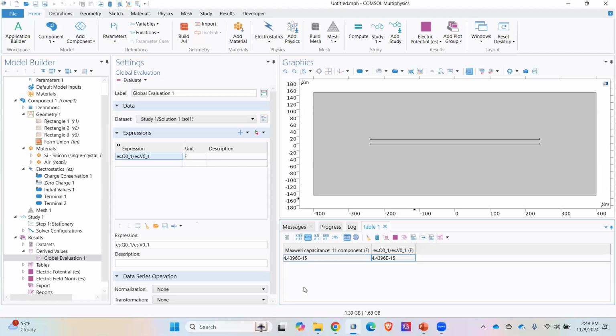Okay, so this is the few COMSOL examples which I wanted to show you. If you have any questions so far, please let me know. Any questions?